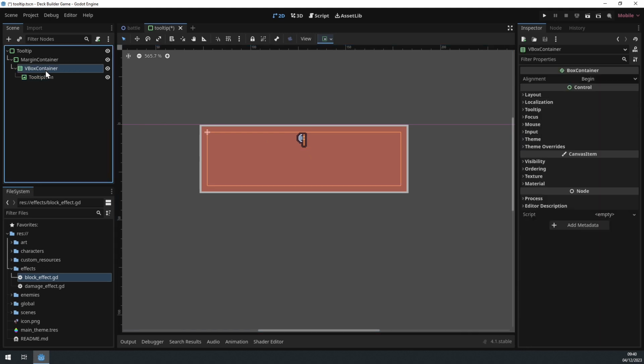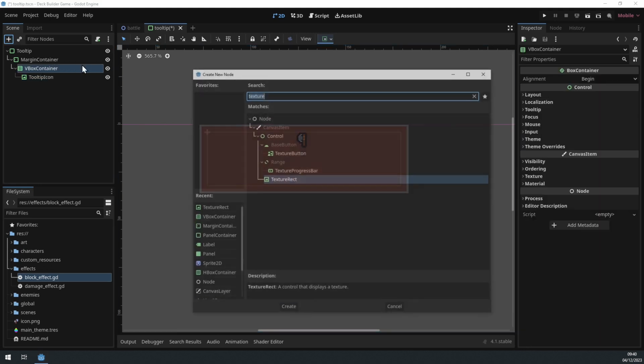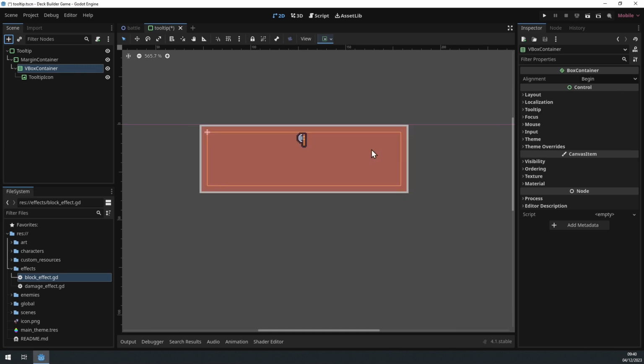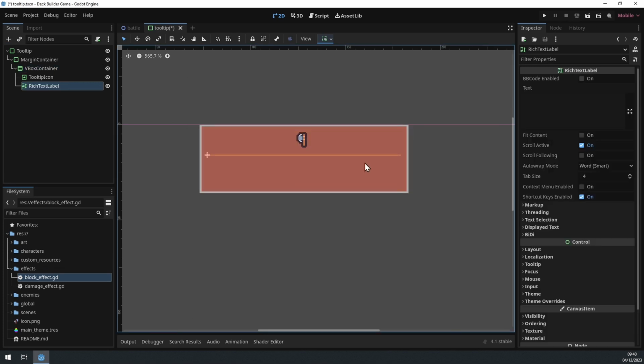And if we select the VBox container node again, we can add our final node, which will be a rich text label. And we'll get to the differences between the rich text label and the basic label node later on. But what we do here is we can type in some text to test how this looks, tooltip description or something like that.